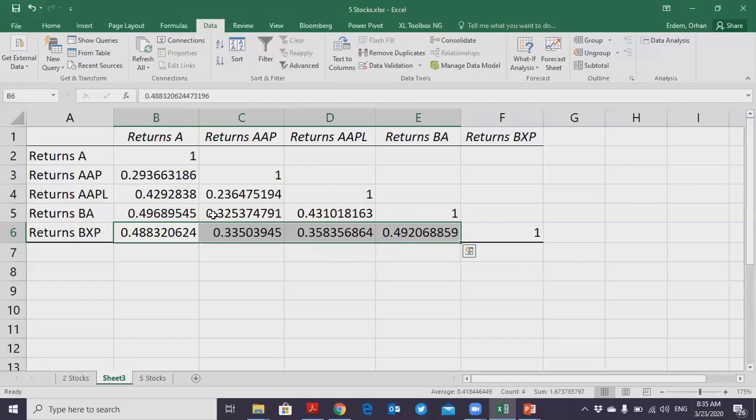If you wonder about the correlation between Apple and Boeing, just look at Apple, and if you can't see it here, then look at Boeing. Boeing and Apple is here. So this is Boeing and this is Apple. You can see all possible combinations here.